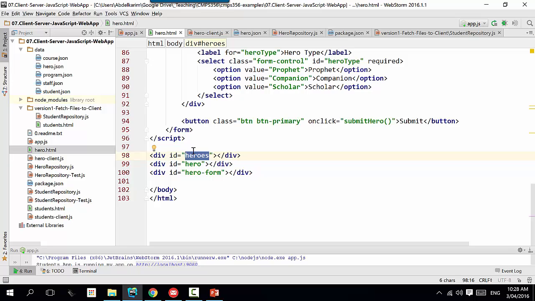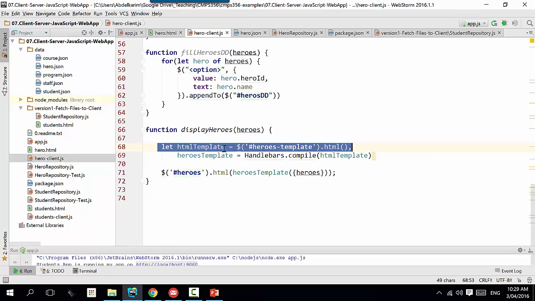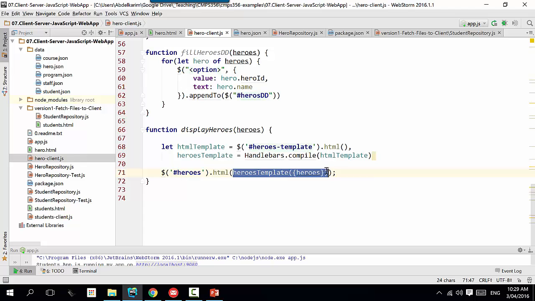That HTML, I have to put it back in the page so the user can see it. So I always have a placeholder to inject the generated HTML, and this is how I do it. Here it is. No, sorry, not that one. Here it is. I go to this heroes and say, by the way, the HTML that you have generated, please place it in this div. Is that clear so far? All right.